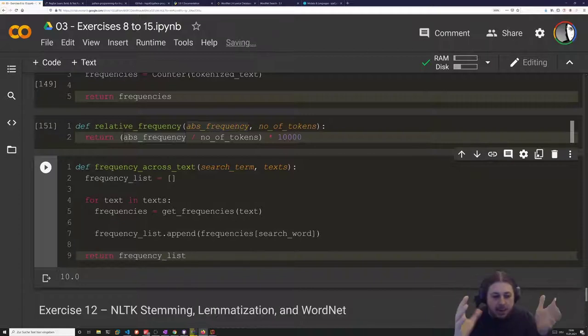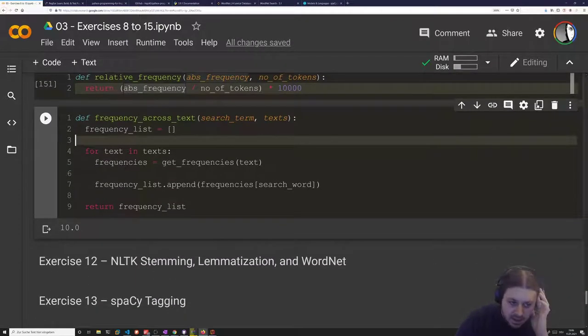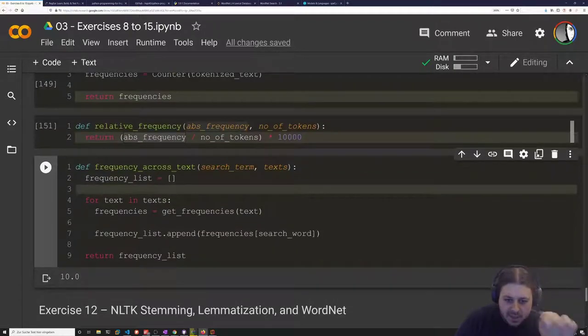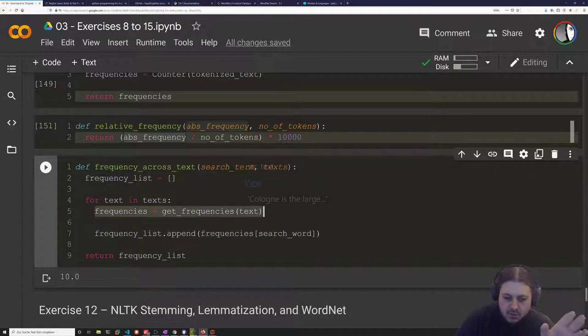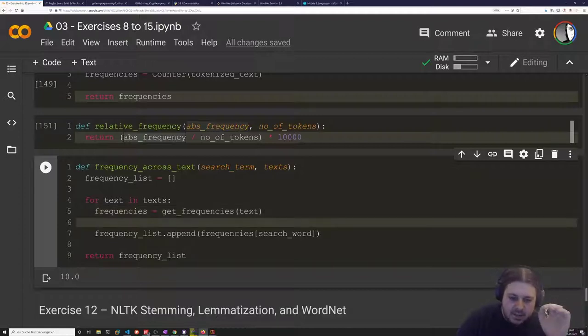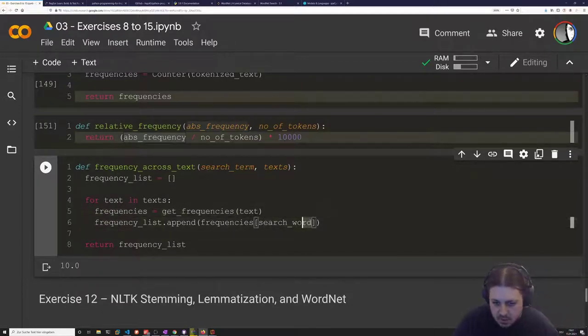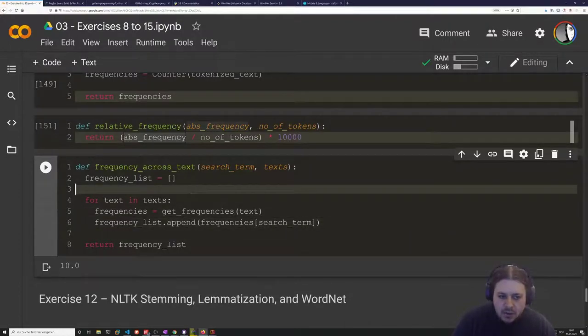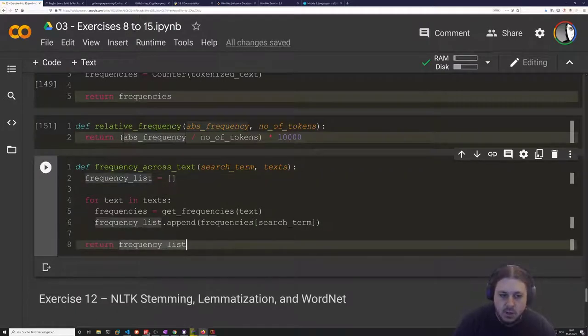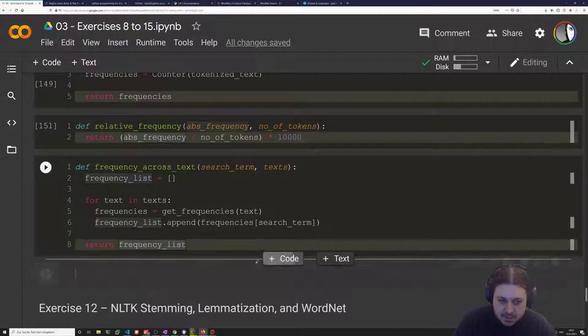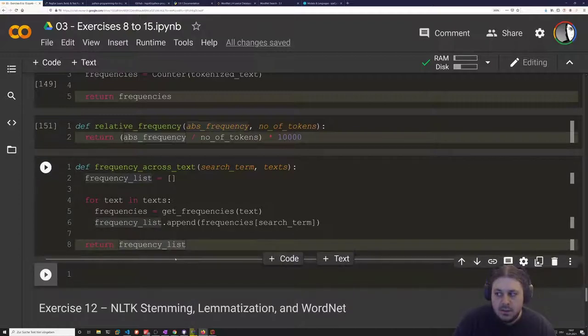Okay, so what happened here? It's fairly complicated. So what we do is we have a list of texts. We hand this to this function. Now, for each individual text, we are first generating a list of frequencies for this particular text, the frequency table for that text. And then we are going to do a lookup in that frequency table for the particular word we're looking at, which is our search term. And then we are adding that to our frequency list because we're interested in all the frequencies across these texts.